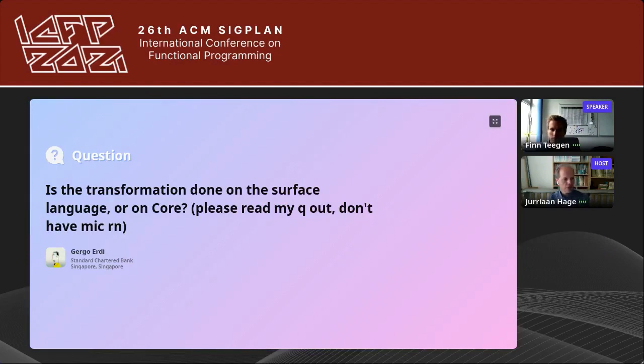So he says, is the transformation done on the surface language or on core? It's not on core. It's done on the surface language. So we do a Haskell transformation, but we check that the core code is correct afterwards to ensure that our transformation is right. But the transformation is done on a surface language level.